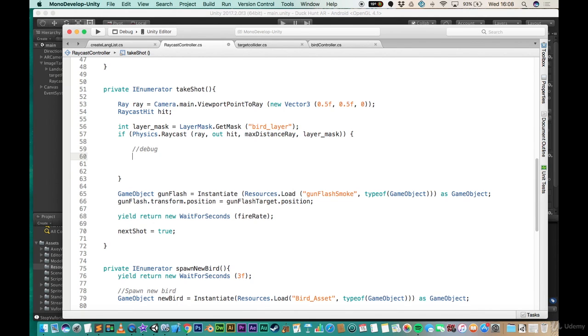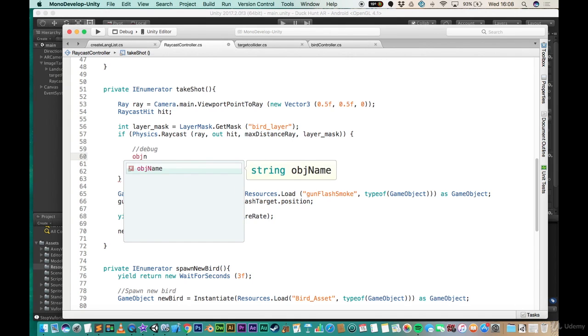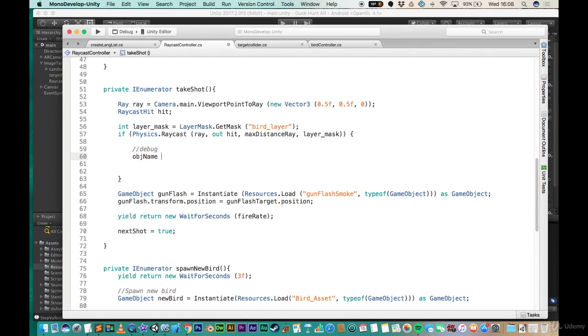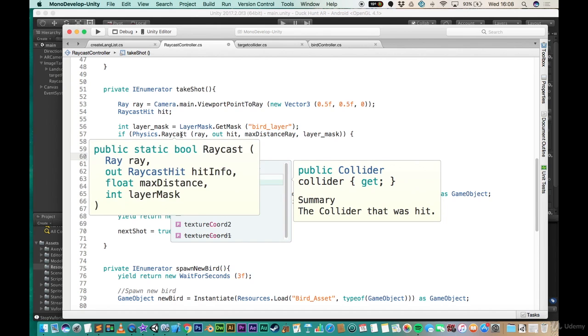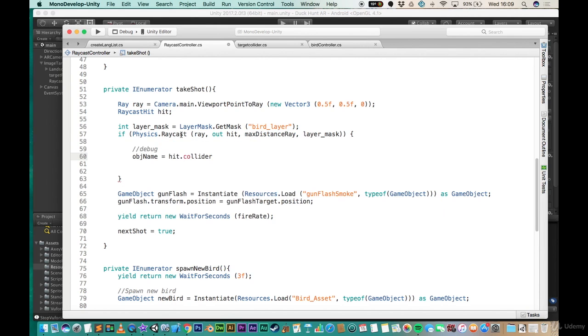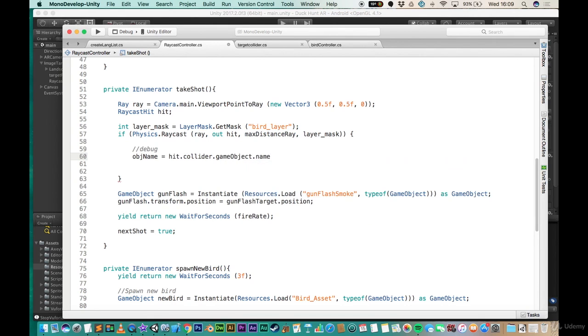So what I'm going to do is assign our object name variable to what the hit variable above the Raycast, what collider that has hit, and tell me the game object's name.